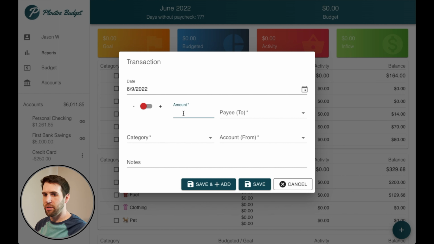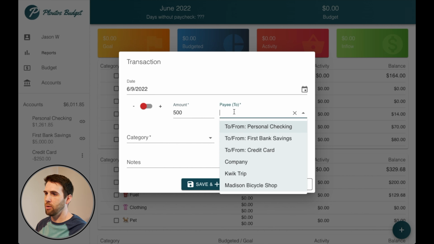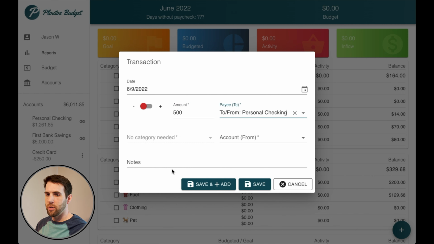So for the amount, we're going to select negative $500. We are essentially paying this money to our checking account because that is where we want the money to go. So we select the "to, from checking" account in the payee field. We are not actually losing or gaining money. We're just moving it. So we do not need a category.